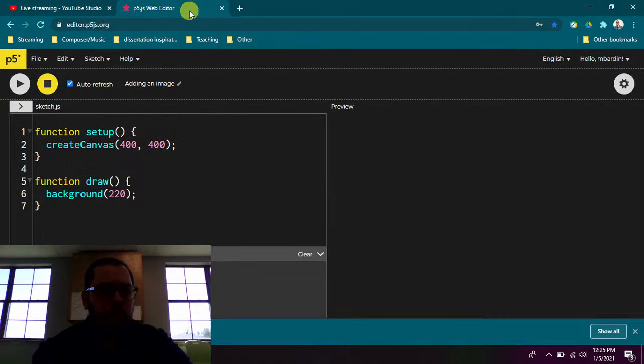So real quick, I'm just going to go over basically how to add an image into the P5 web editor, with the idea that you'll be applying it to the P5 Play library, creating different kinds of animations and applying them to sprites. I'm not going to go into that right now. This is just adding an image into the project itself.